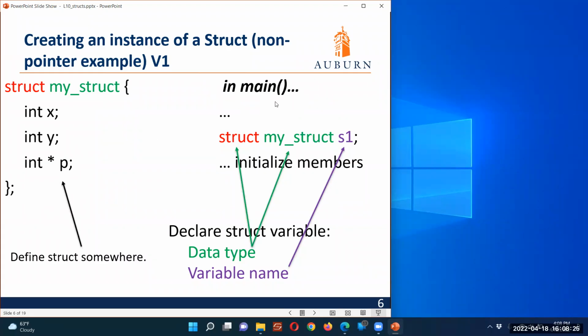And here in main, if I want to use it, I want to make some my struct variables, right? We would just say struct my struct, and here's my variable name. So that's the equivalent of doing int x or int y or string dog, right? You have a data type, but again, because I didn't typedef it, you have to include the word struct. So these 2 things become your data type, struct, data type, and that's your variable name. And then the next thing you would have to do is initialize the members, give values to those members. And we'll do that in just a moment.